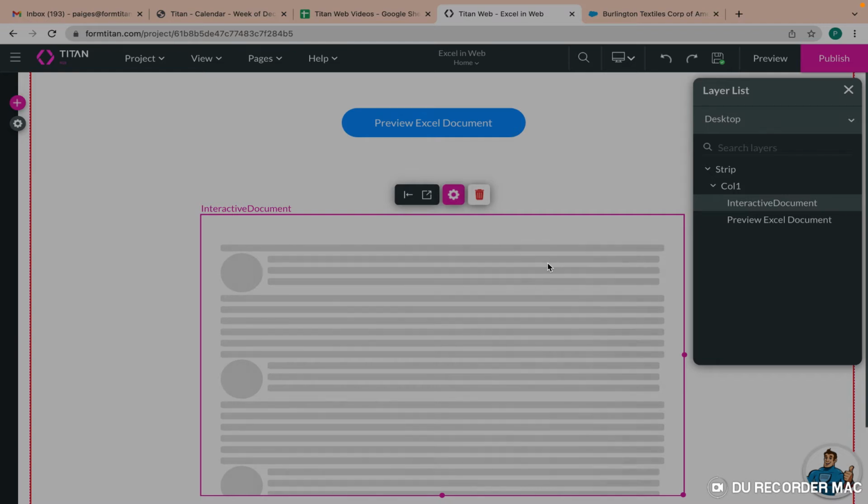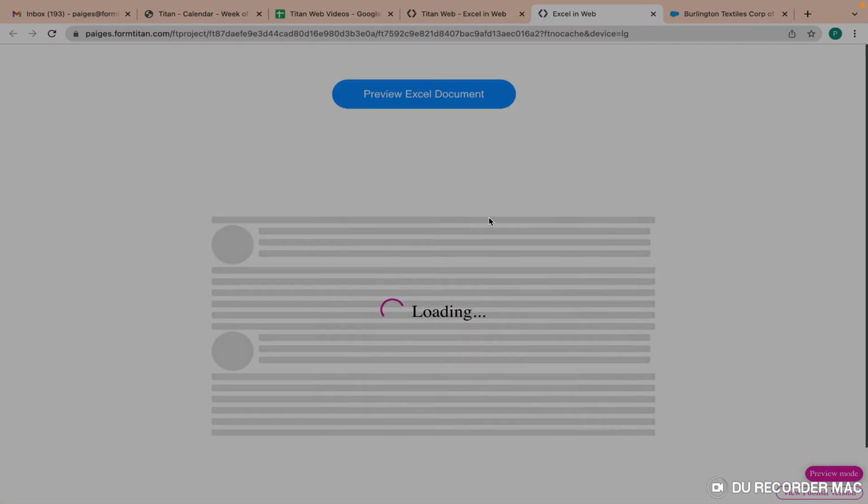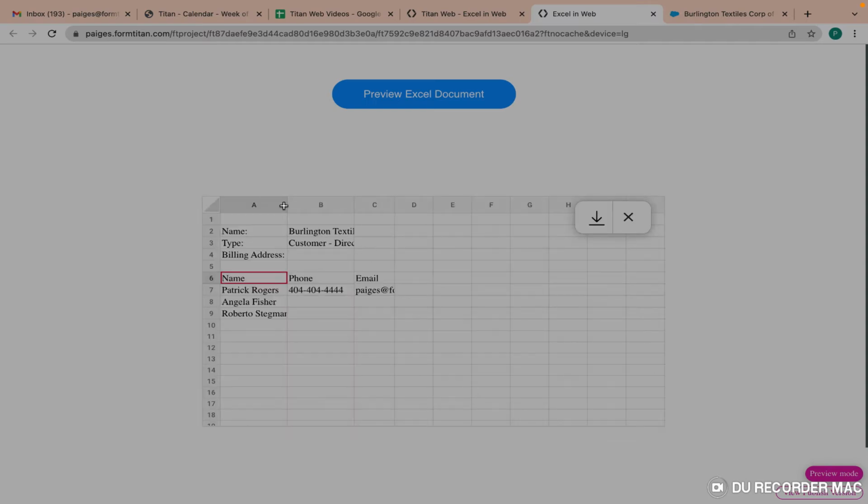Document to be an interactive document in your Titan web project. So let me show you my preview to show you what I mean by this. In this example, I'm having an Excel document be loaded dynamically to fit the parameters that I decided.